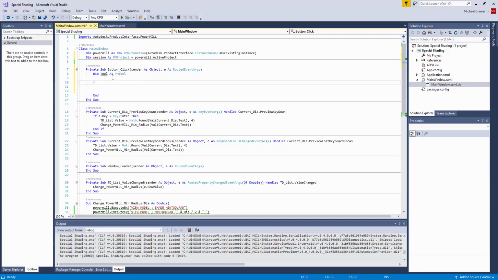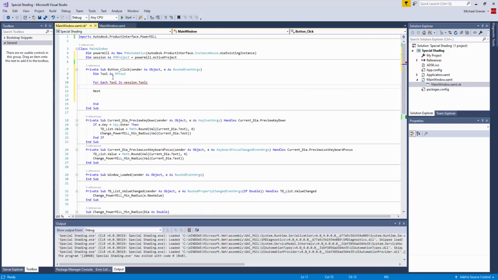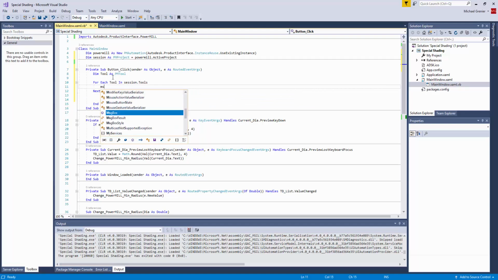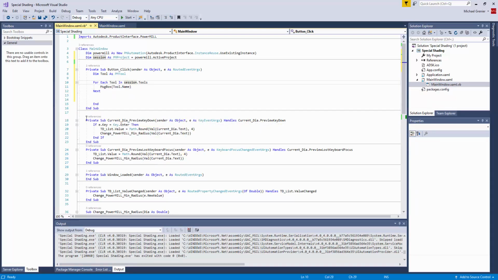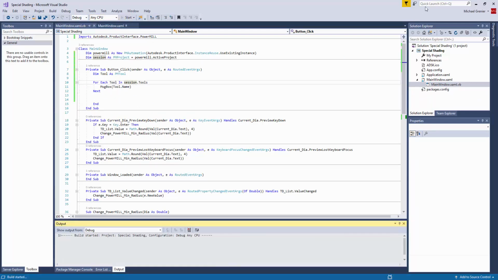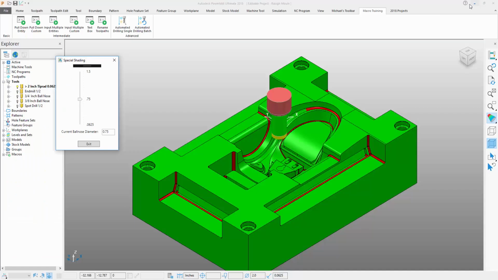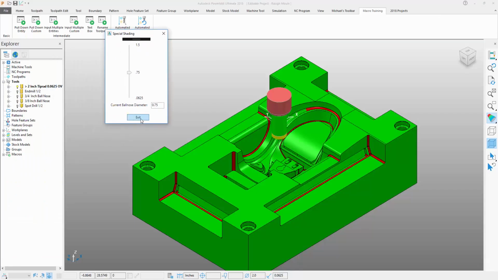And I'll create a loop, pretty much like we did in PowerMill macros, for each tool in session.tools. I would like to get a message box that gives me the tool name. Something like that. So now once I hit the exit button, I will get that message box that gives me a list of every tools. Let's try exit, and now I see my tools being popped up.